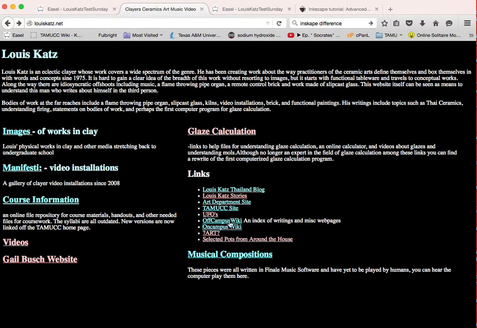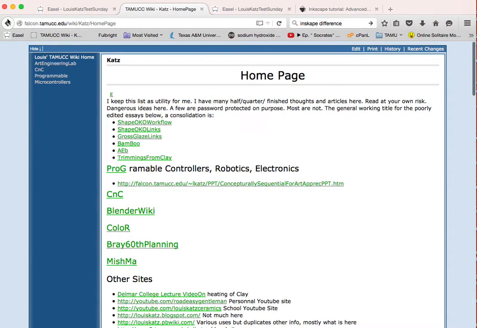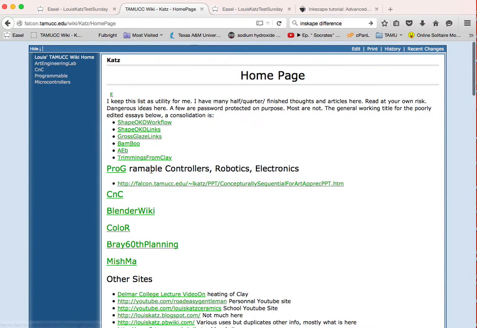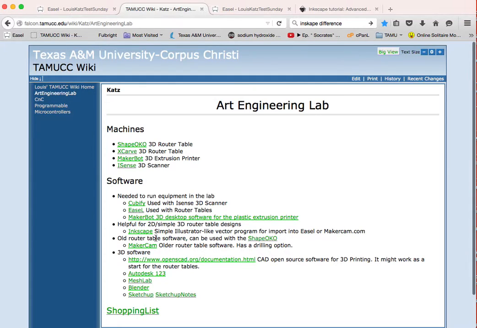You can go look it up on the web, but you can also go to my page here, lewiskatz.net, and go to my on-campus wiki, click Art Engineering Lab, go to Inkscape, download it. You're also going to have to download Xquartz if you're a Mac user and install them both. They give you directions on Inkscape. Inkscape is an Illustrator-like vector program for import into Easel or Makercam. It does a lot more things than that, but for us it works really well for our router table.